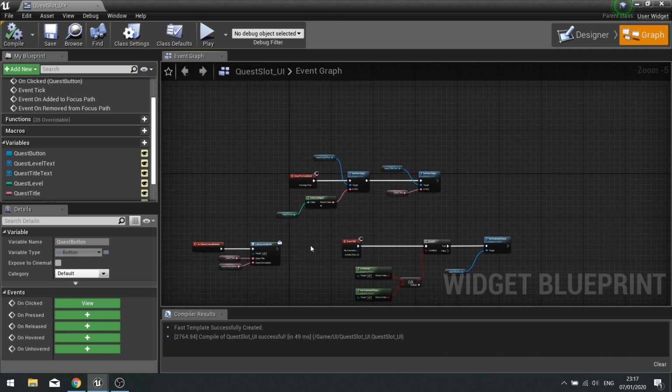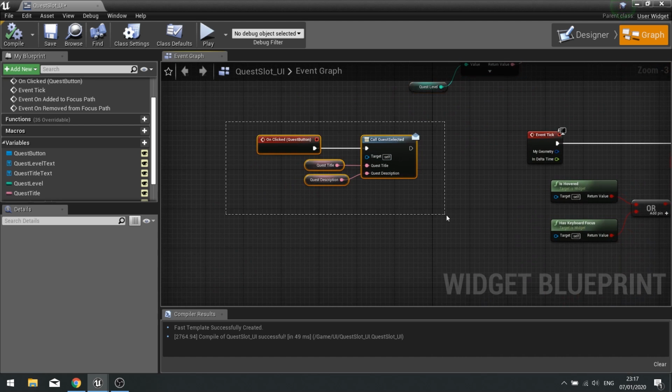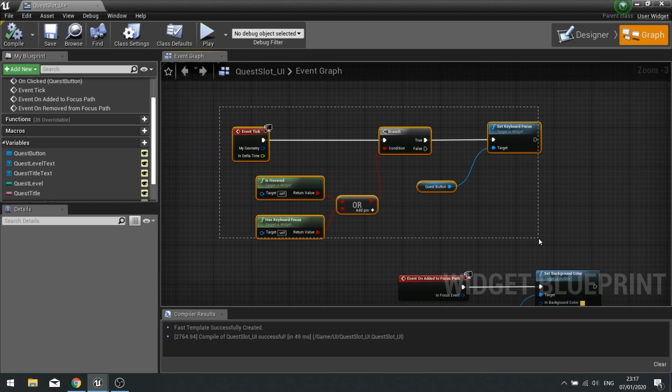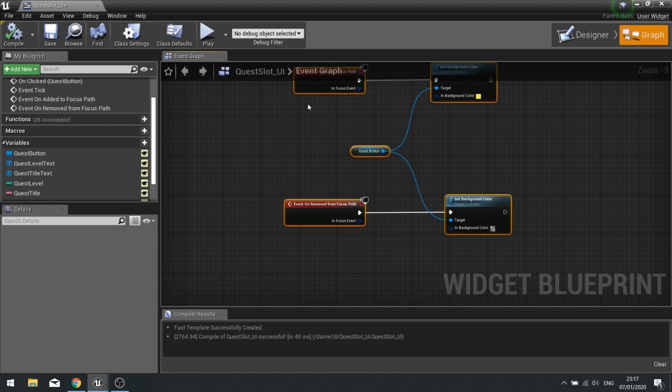Okay, so to recap, the pre-construct is setting up the values on it, the quest level and the quest title. The on-clicked event is going to do an event dispatcher and send up the quest title and quest description to its parent, which we'll do in a minute. On the event tick, we're continuously checking whether or not this button has focus or is being hovered. If it is, we're changing the focus back down to the quest button, and in that case, we're making it so that we can change its selection.